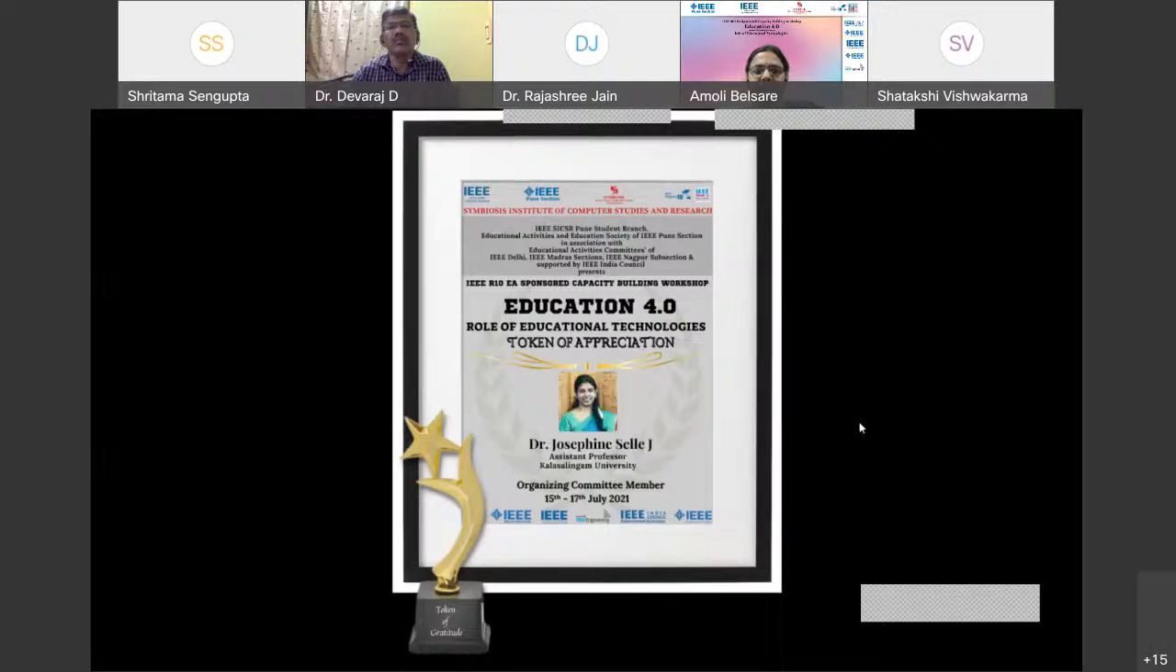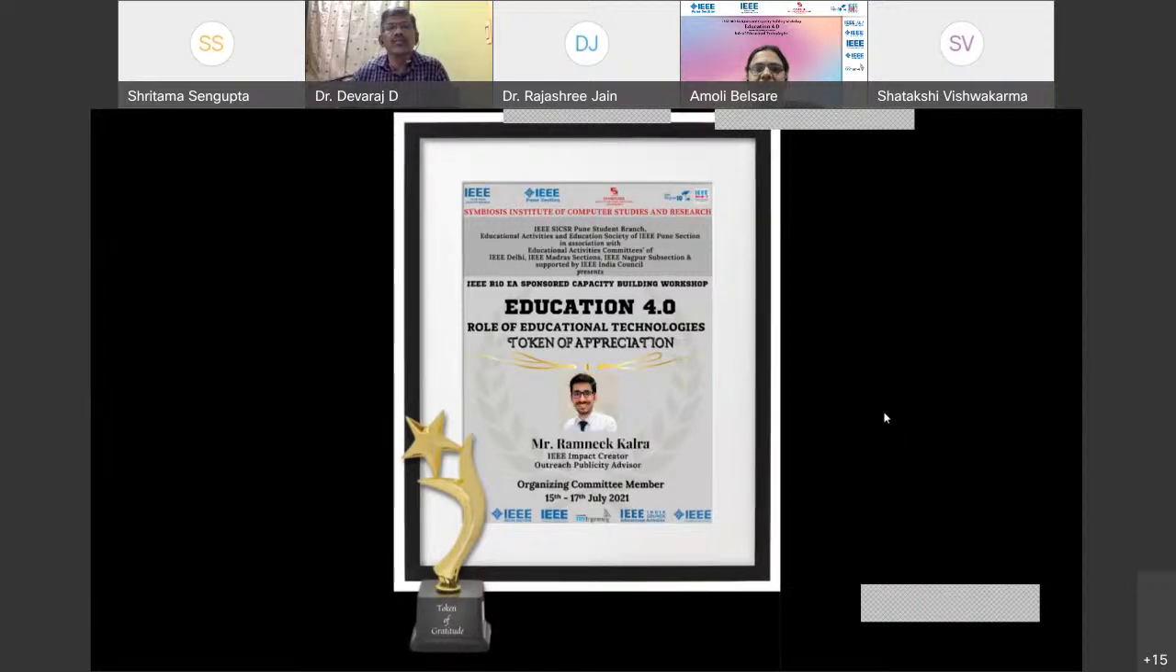This memento is presented to Dr. Josephine Sele, Assistant Professor, Kalasalingam University. Ma'am, kindly accept this token of appreciation. This memento is presented to Mr. Ramni Kalra, IEEE Impact Creator Outreach Publicity Advisor. Sir, we request you to kindly accept this token of appreciation.